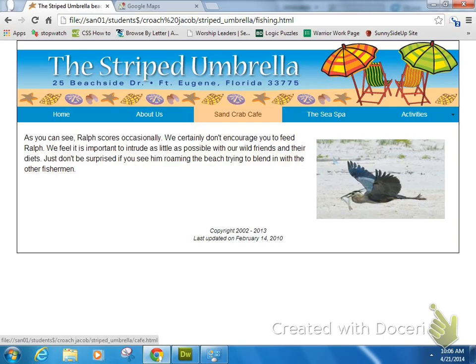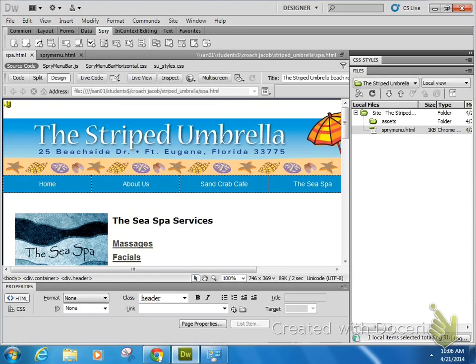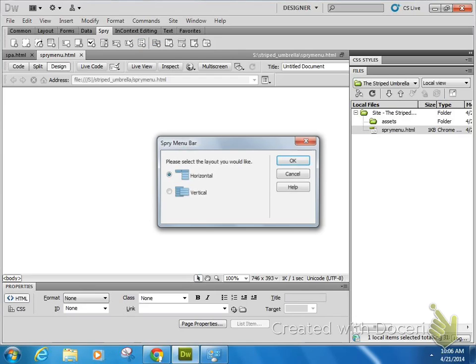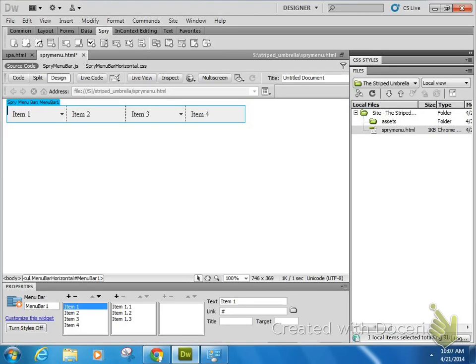Alright, so anyways, Ricky was telling me: go to the sprite category in the Insert bar, click on the sprite menu button, and choose the style that you want. We're going to go with horizontal just because it's the same one that you're going to be using in Stripe Umbrella. But again, on the personal site, you could use vertical, okay? So anyways, and now we have this.